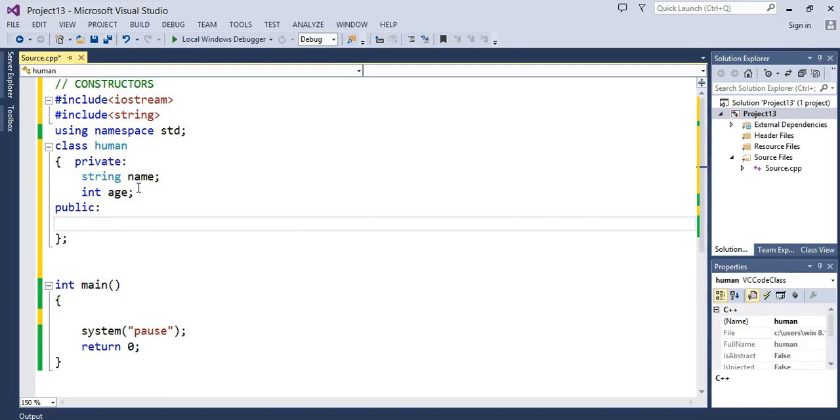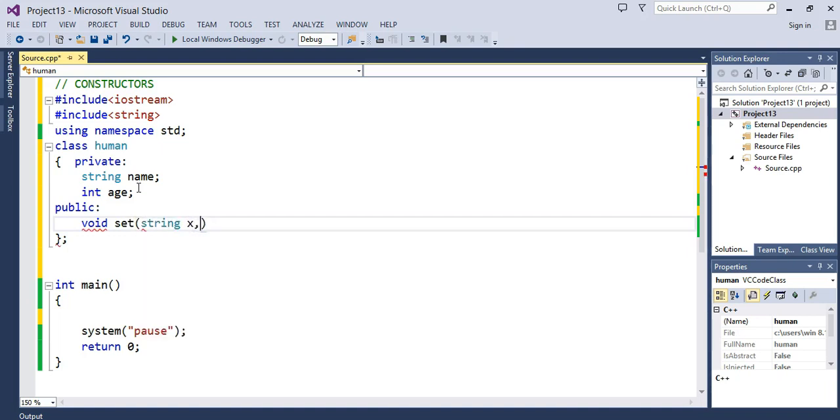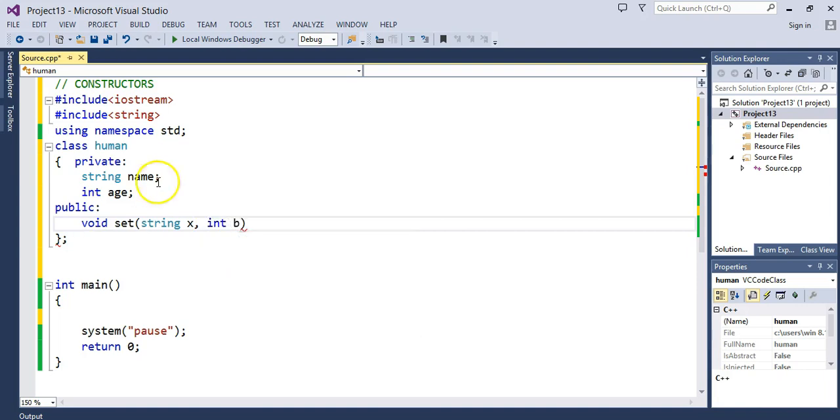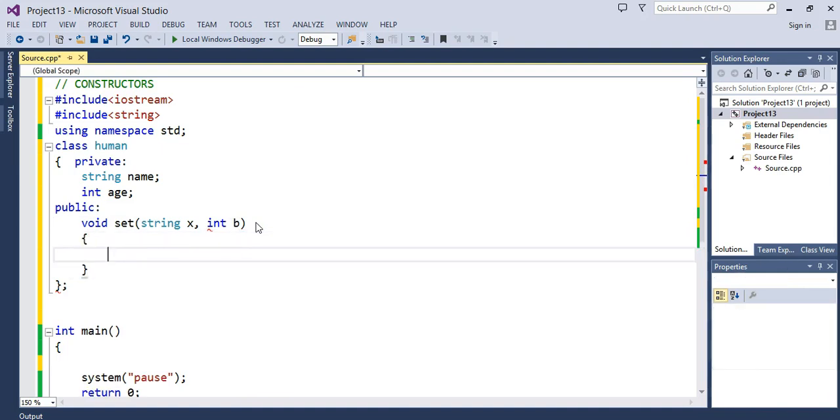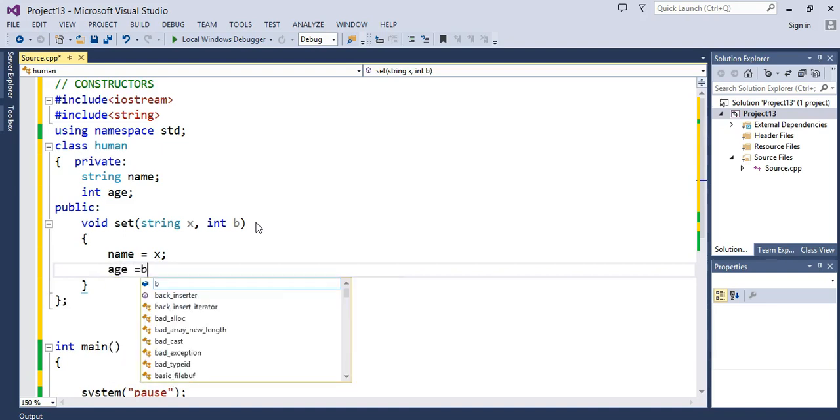First one is the set function. It will set the value of name and age: void set(string x, int b). So it will assign x to name and b to age. name = x and age = b.